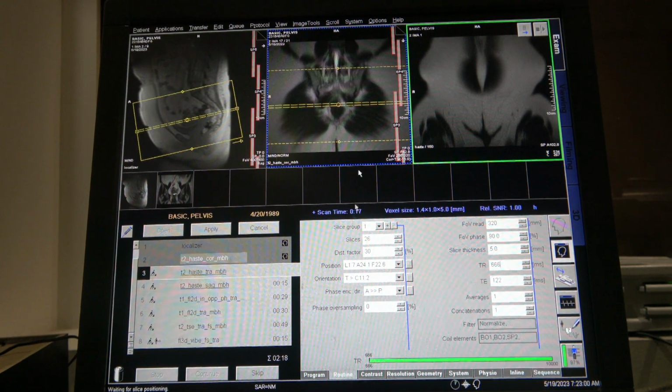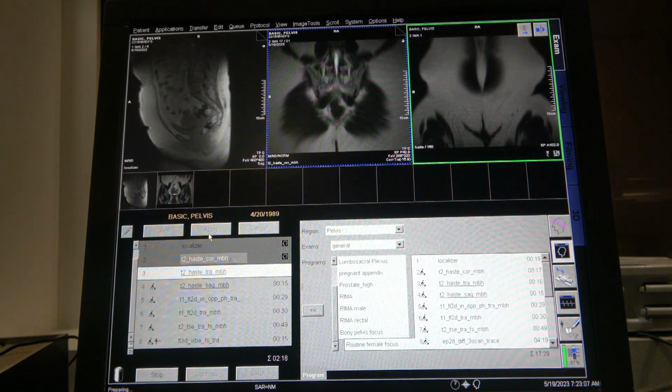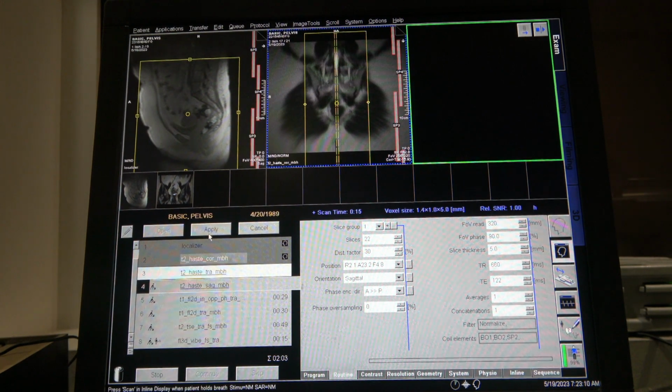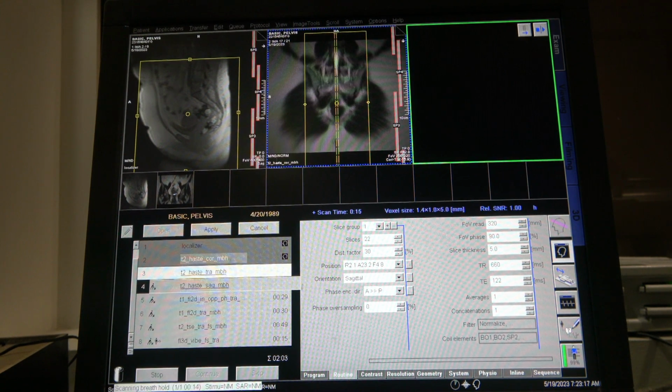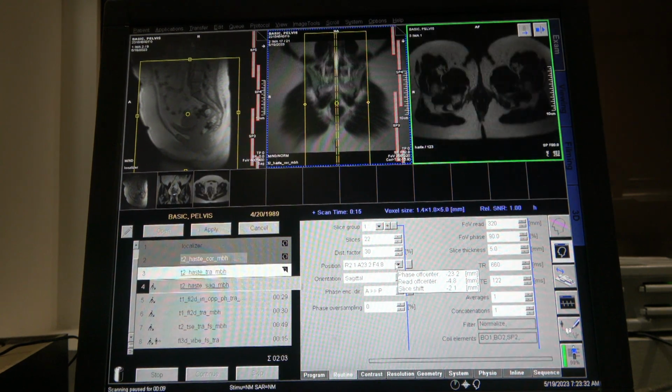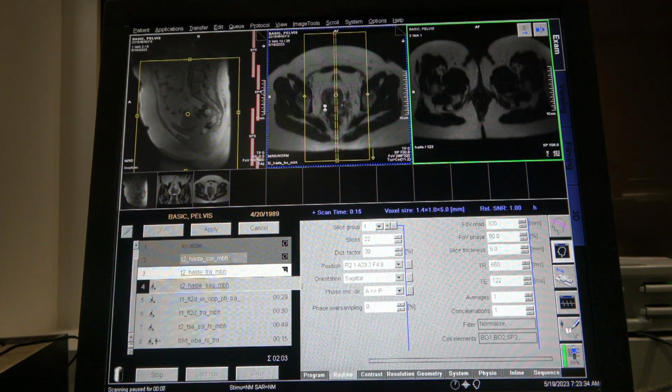Once again, 17 seconds. It looked like she did pretty good on this coronal. So let's go ahead and hit apply. All right, go ahead and hold your breath. Now the scanner is gonna tell you, I'm not sure if you can see this here. It says scanning, breath hold, 1 of 1. We're at 7 seconds to go. Breathe. All right, so let's go ahead and look at this one here.